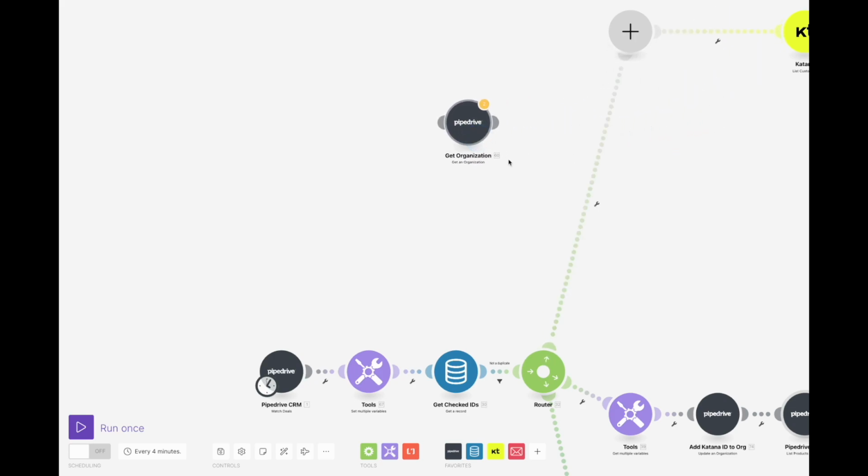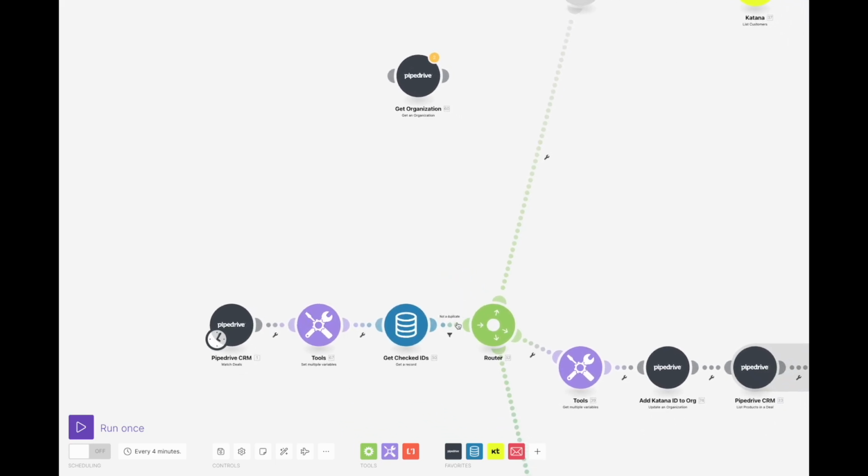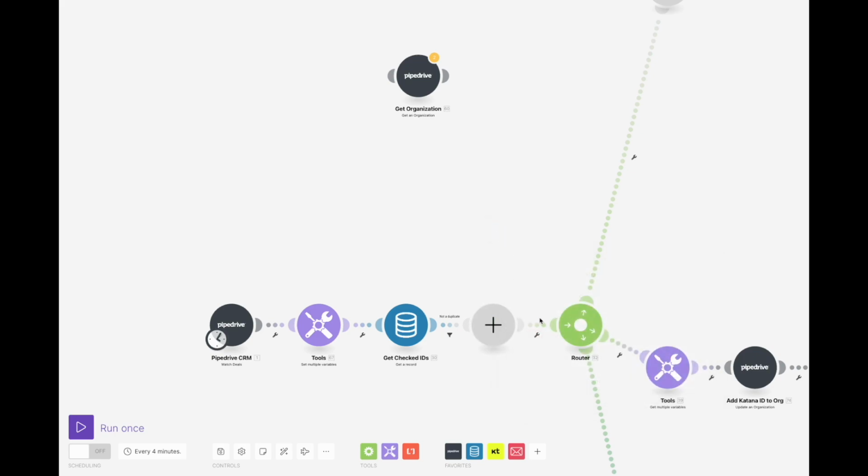Just need to put this in front of the router now. The way that I'm going to do that is right click and add a module. That gives me a clear branch that I can just drop this into. So that'll preserve my filter there before the pipe drive module.